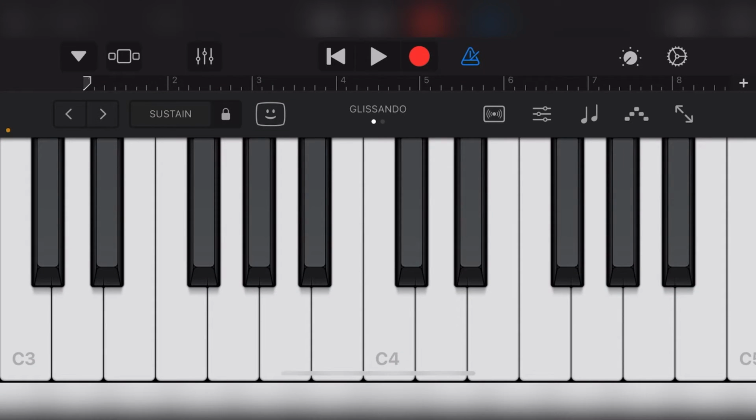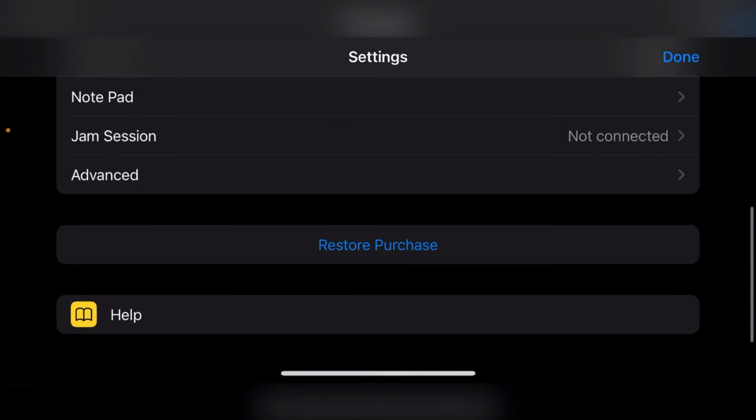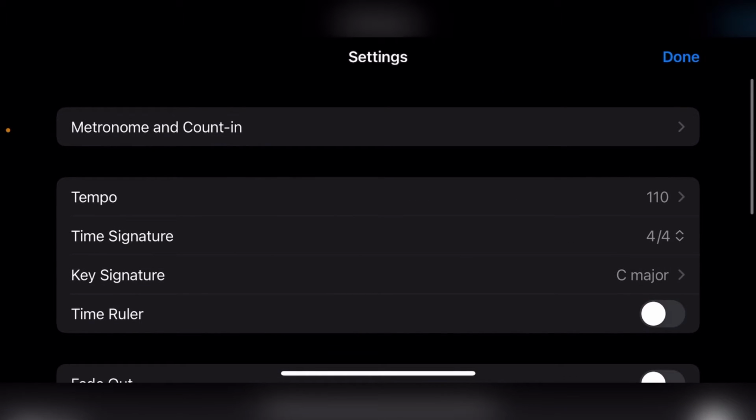Now, what you have to do, from my understanding, is press record and play in some notes. Before we do that, I'm going to click that cogwheel in the upper right. You can control a bunch of stuff here, but what we're going to do is control the tempo.